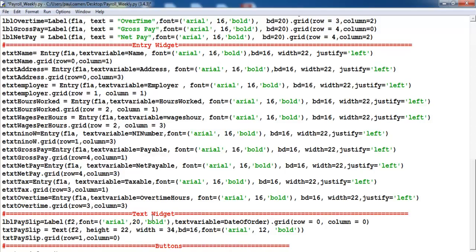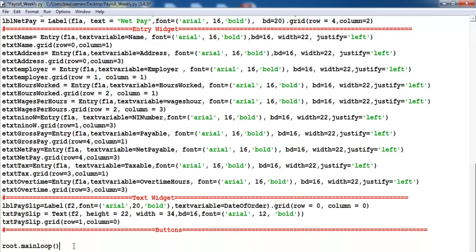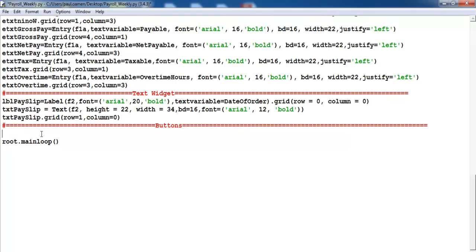Okay, so those are for my buttons. Let's press enter so that you guys can see it right here. So let's start with my button. I'm going to call it BTN salary, equals button, and I want it to be resident inside F1B, comma, and txt equals, let's call that weekly salary.